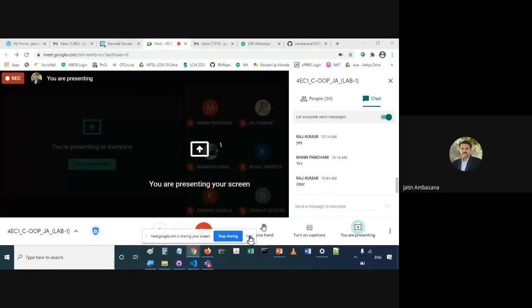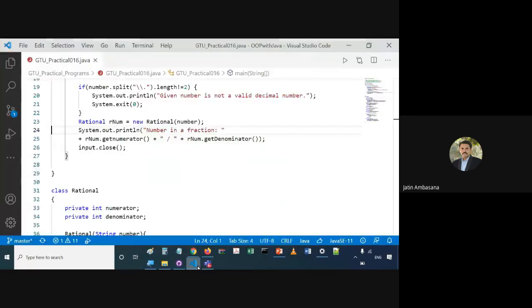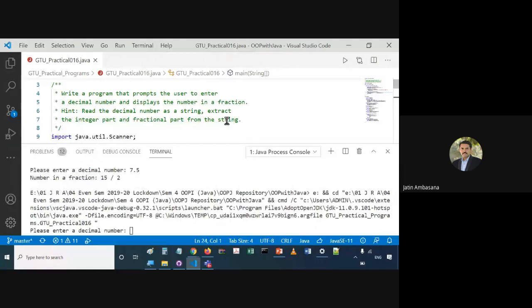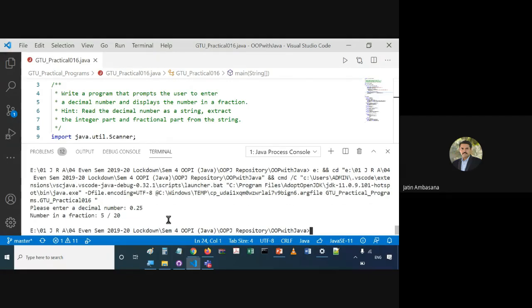Sir, how will the GCD work for 0.25? It will be 25 by 100 or 2.5 by 10. Okay. So see, first thing is what we have assumed: this whole string will be divided into at least two, an array with two elements. Let me run it and show you. If I say 0.025, it gives me something like this.